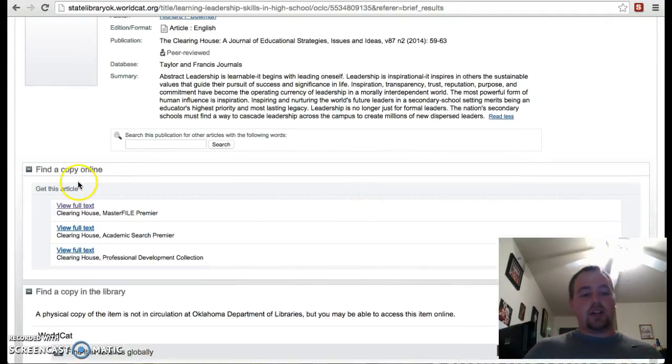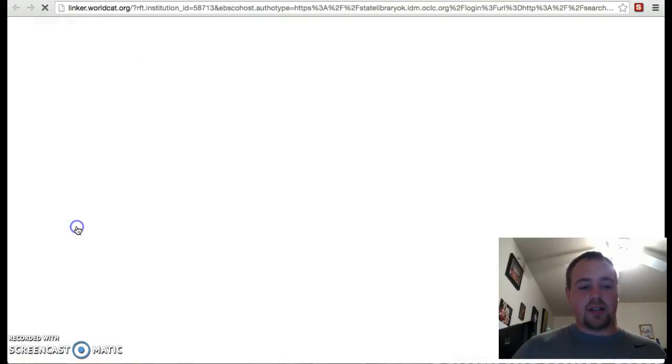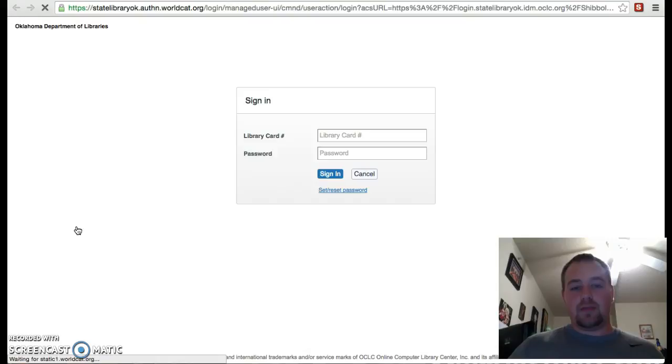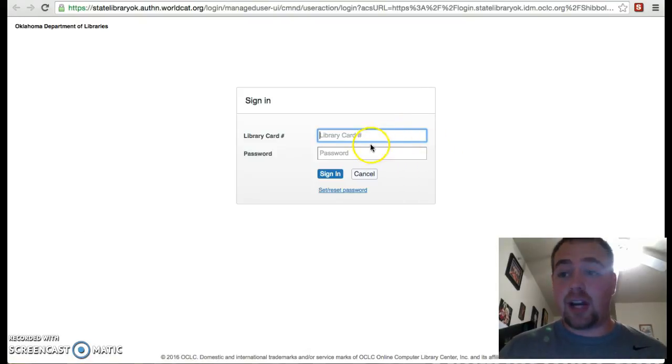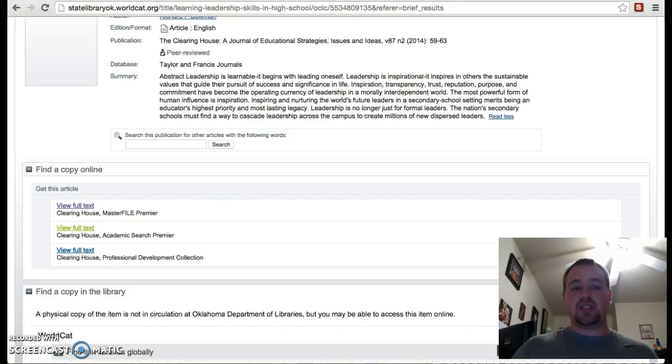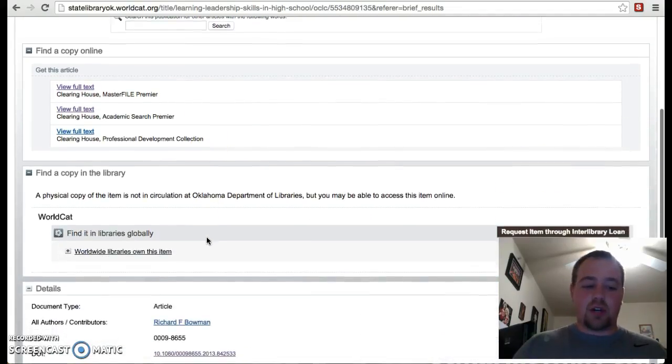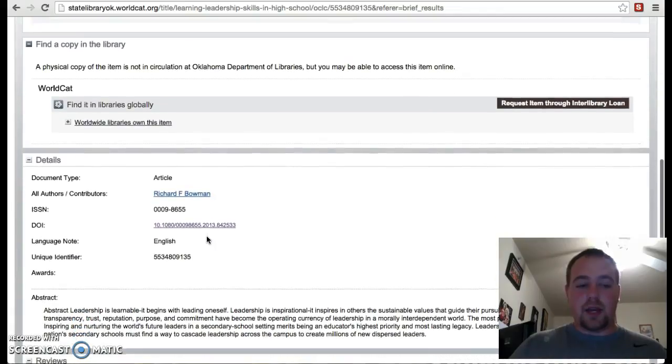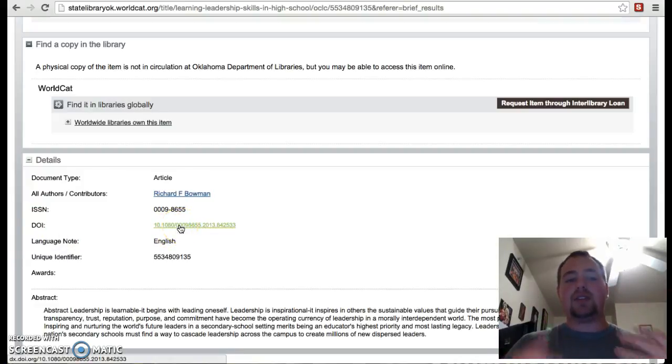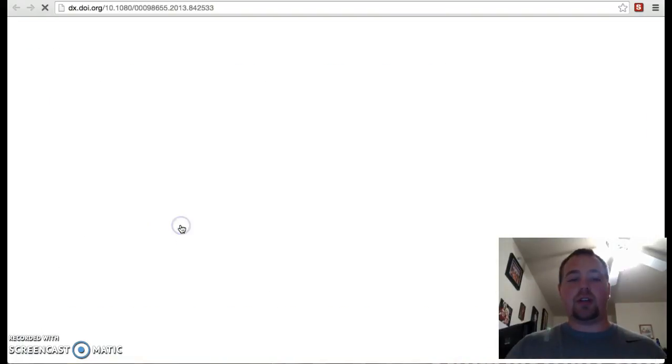So what you're going to do is, look, here, get this article. Find a copy online. So there's 3 versions online. So say I'm going to click this, see what happens. Well, this is where you're going to put in that library card number that you have and your password. Okay, well, I don't have one, so let's see if there's another way I can get it. So we're going to go down, and this is called the digital object identifier. Okay, so this is the unique identifier for this specific source so that everyone can find it online when they want it. So we're going to go ahead and click that.